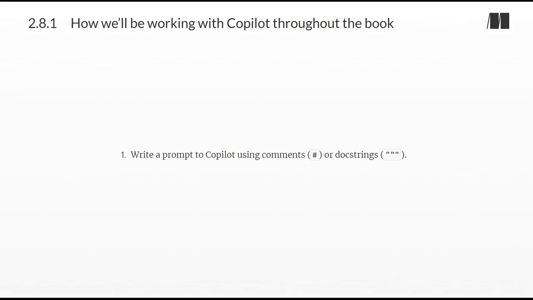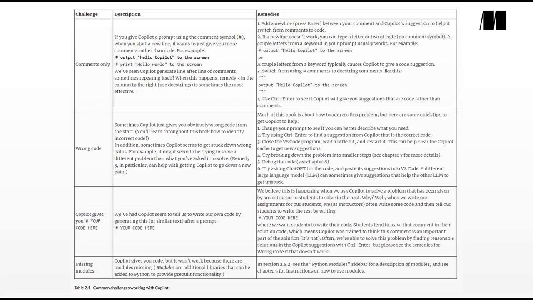1. Write a prompt to Copilot using comments (hash) or docstrings (triple quotes). 2. Let Copilot generate code for you. 3. Check to see whether the code is correct by reading through it and by testing. If it works, move to step 1 for the next thing you'd like it to do. If it doesn't work, delete the code from Copilot, go back to step 1, modify the prompt, and see the remedies shown previously in Table 2.1.